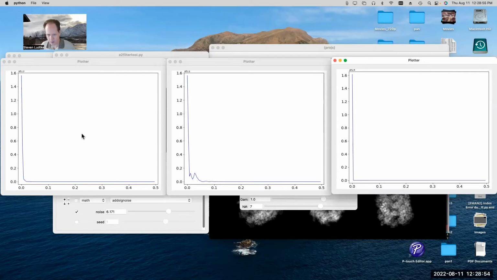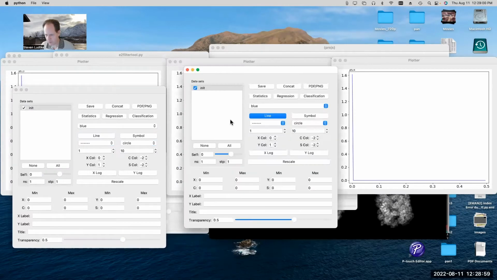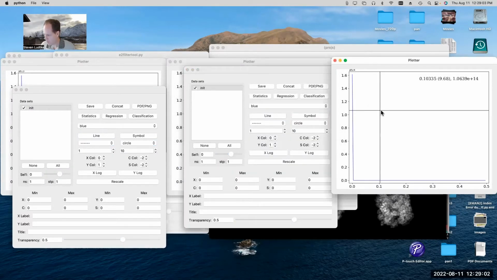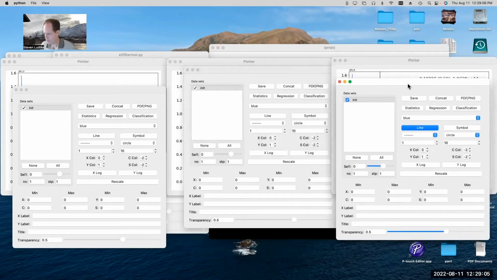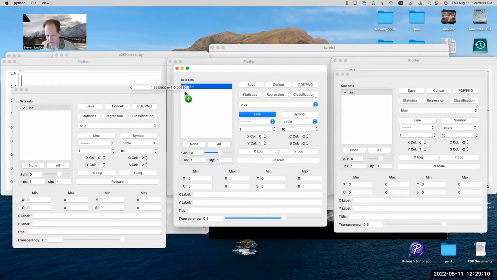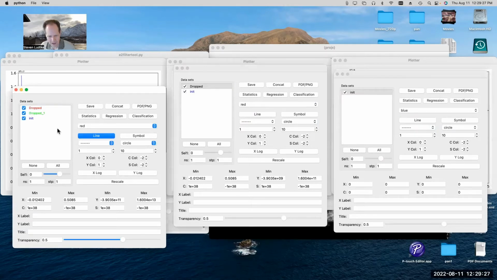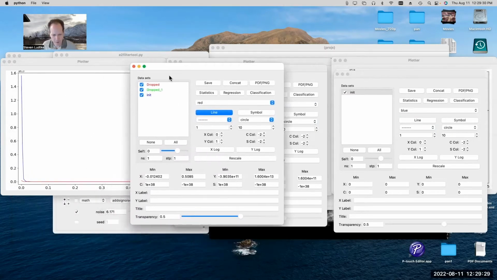Now, it would be useful if we could get all these in the same window. There's a trick we can use for that. If we open the control panel for each of these, we can actually grab from this list, and you can drag it into the list of another window. Used to work. Oh, there it is. I just had to click to make it show up. Okay, so then we can get all 3 curves in the same window and we can compare them.